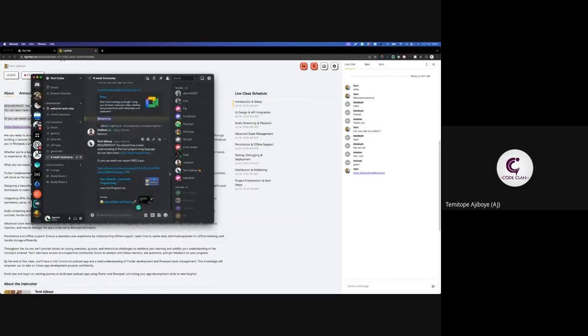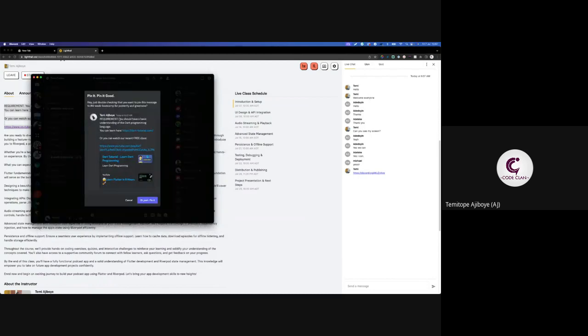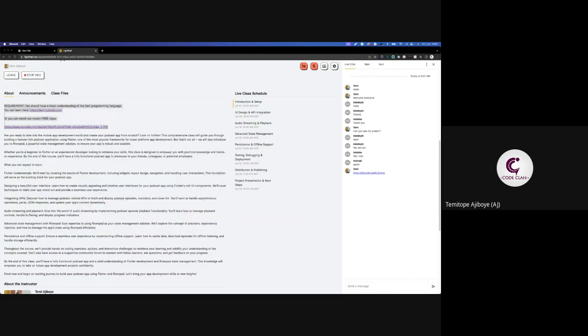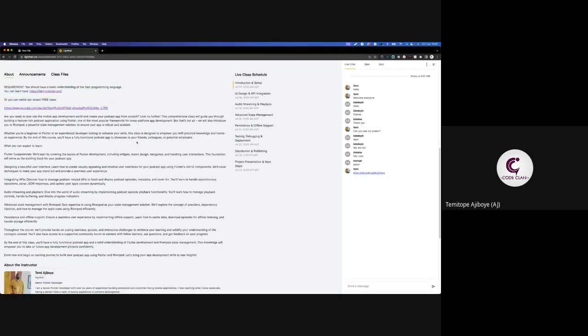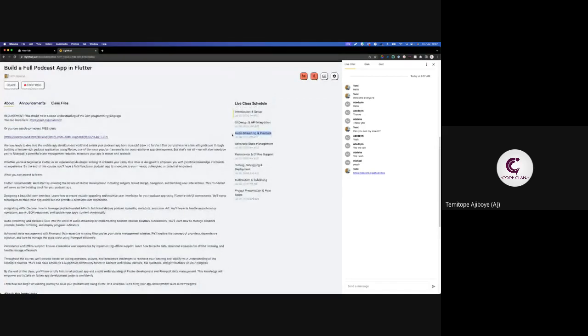I have the base tutorial here. Let me just pin the message that I recorded some time ago. It's going to introduce you to the dots, but we go over that a bit. And then we're going to look at audio streaming, playback. We're going to look at some state management. We're going to look at persistence.